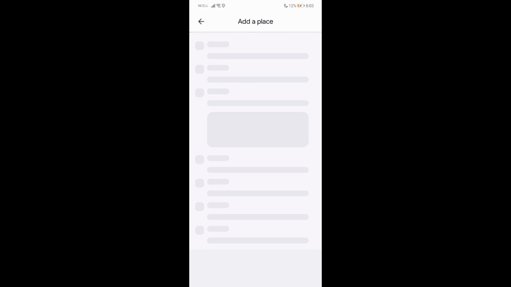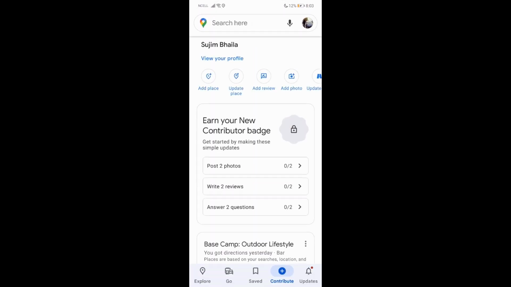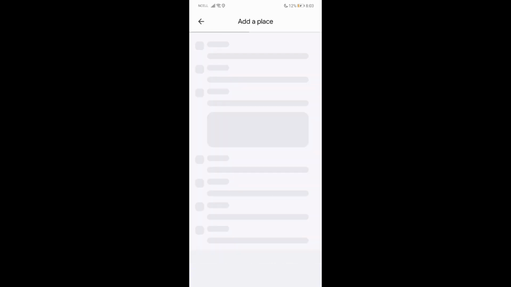and then over here you have to fill something with its loading. May take some time guys, but have some patience. Okay, it's taking a lot I guess, but let me just do it again. Contribute, then add place.